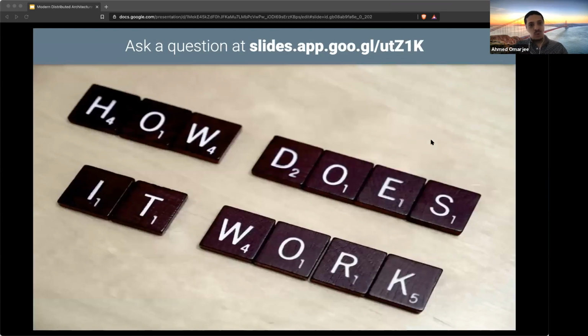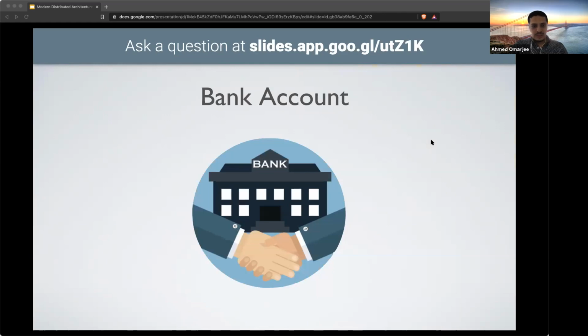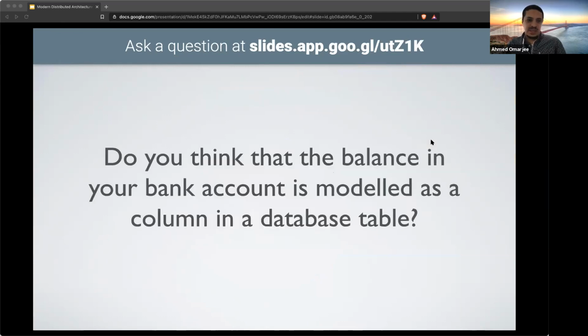So how does it all work? In the banking domain, as an example, we have a concept called a bank account. The bank account principle is, it's an interesting question. It's about asking, how do you think a balance is stored in your bank account? So how is a balance modeled in your typical bank account?